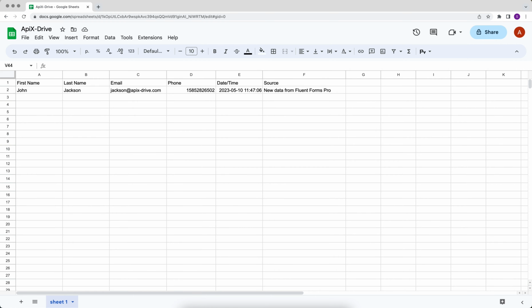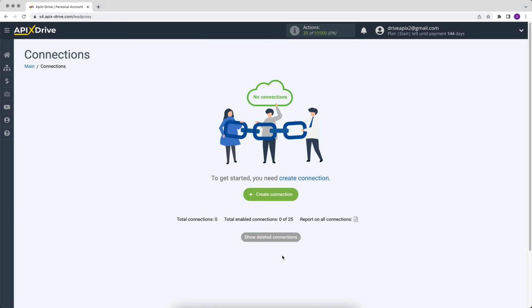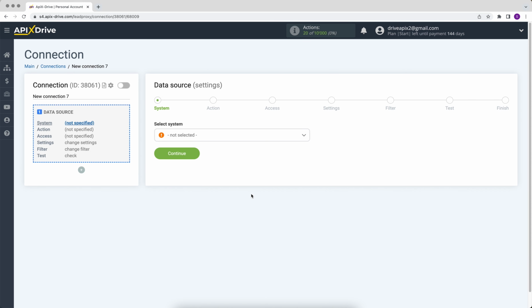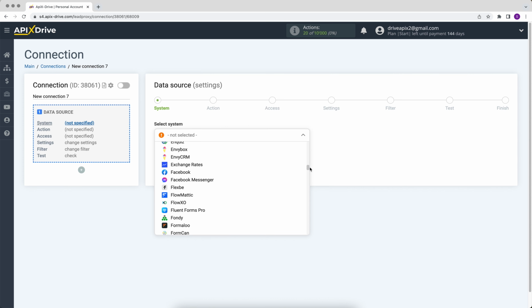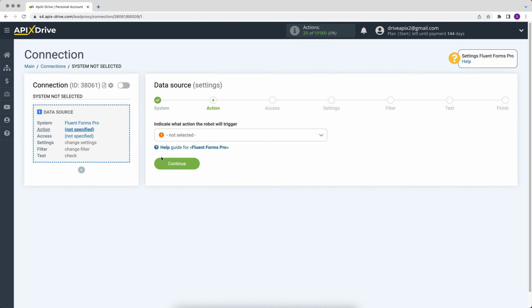Now let's move on to the setup. First, you need to create a new connection. Next, you need to select the Fluent Forms Pro data source system. Next, you need to select the action Get Data.